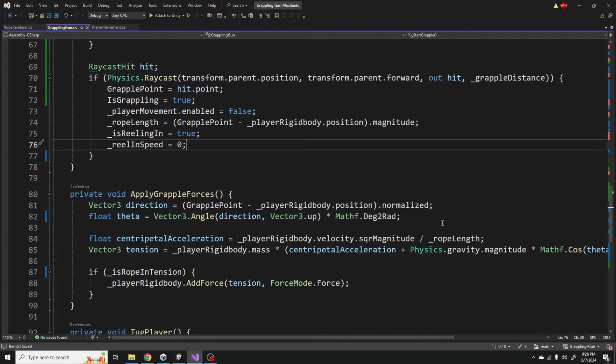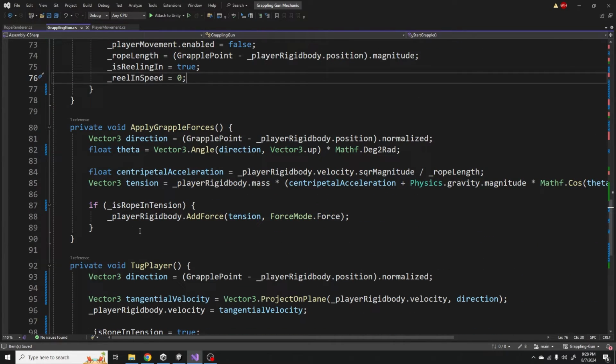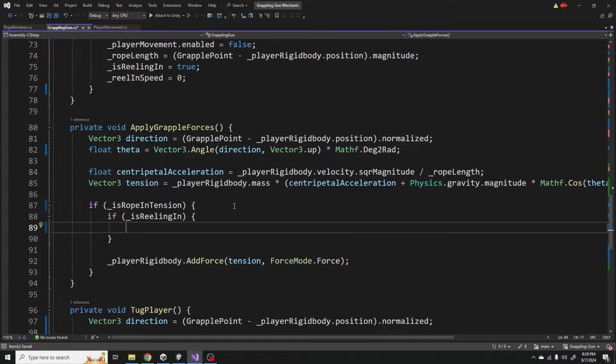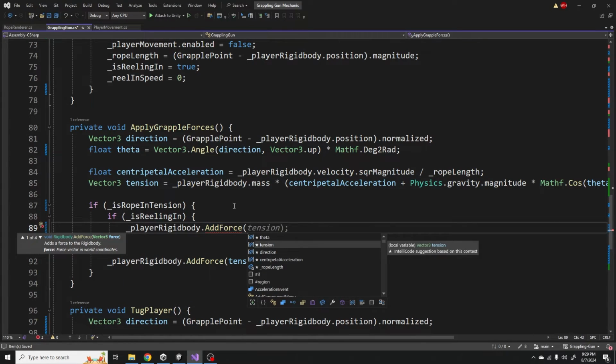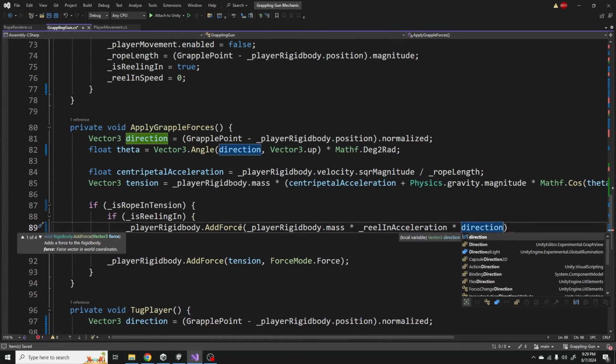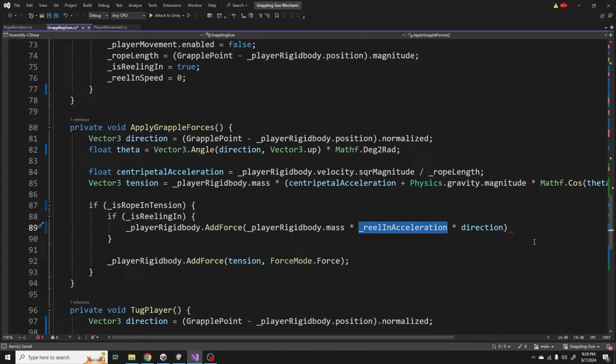Now we're going to head down to our apply grapple forces function, and before we add the tension, we're going to check if we're reeling in. We're going to add a force equal to our mass times our acceleration times our direction, which remember is pointing up at our grapple point, which will accelerate us to the grapple point. And believe it or not, that should just about be it for level 4.